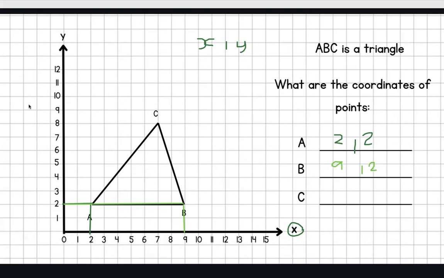And then finally, C, always last. So we go along here. Now, it would be quite easy to go up here if we're just eyeballing it, just looking at it, but use your ruler. We've got 7, and then across here, which is 8. So along the corridor, 7, and then across to the y-axis, which is 8.